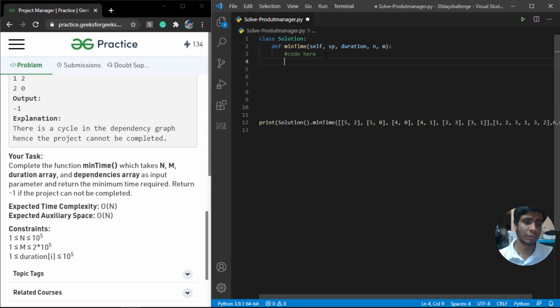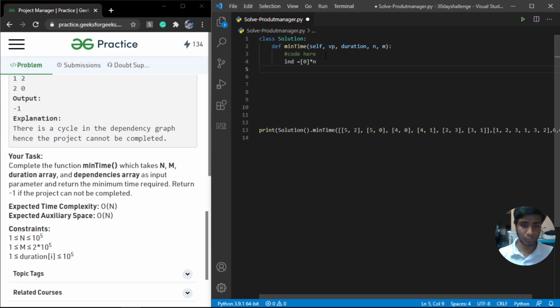As I've said, I'm going to try and find what the independent projects in this graph are. So I'm going to create an array, I'm going to call it IND. It is going to store independent projects, and let me initialize it with 0. I'm going to iterate over all the nodes, and if I find any dependencies, I'm going to add 1 to that. And in the end, if a particular node has 0, then I know that this graph has some independent projects, right?